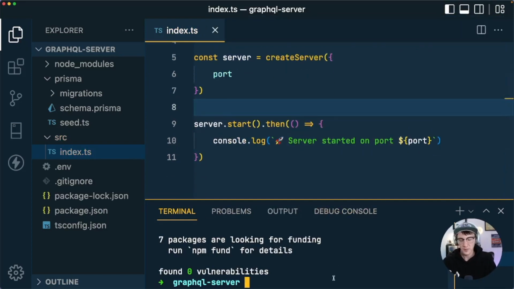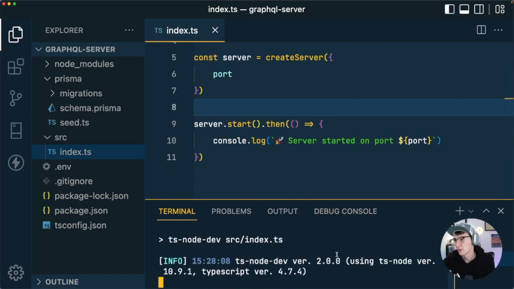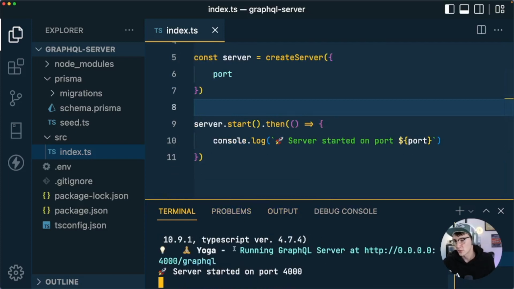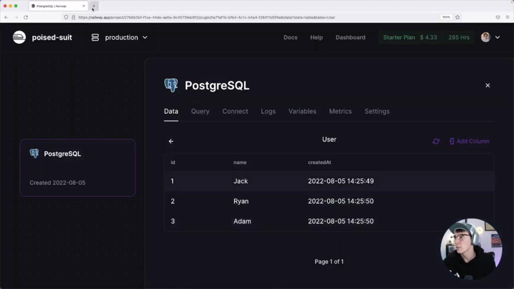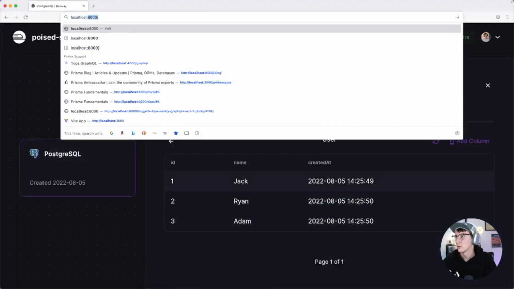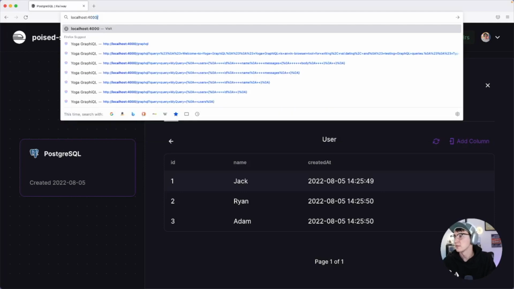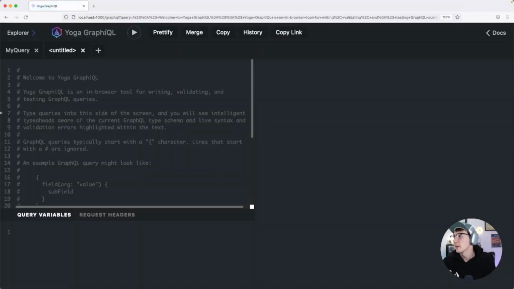So if we actually run this right now, we're going to see that our server has started on port 4000. So what we can do now is open up our browser, localhost 4000, GraphQL, and we're going to see that we get this Yoga playground.